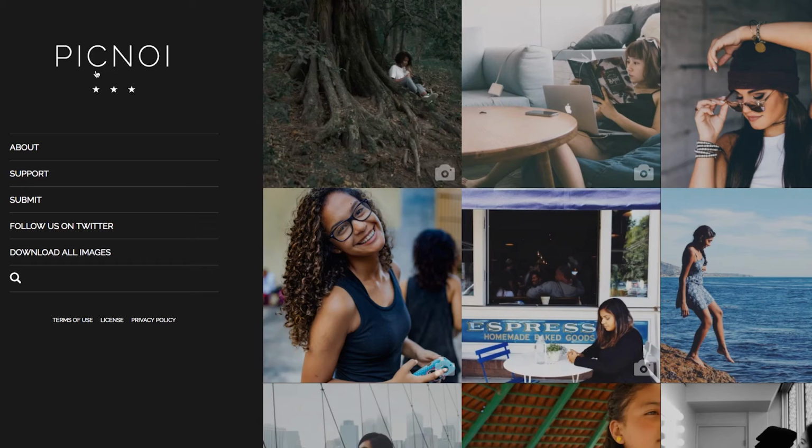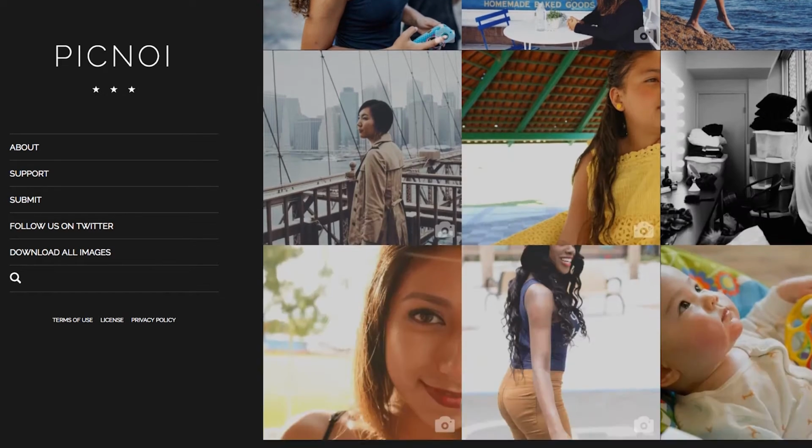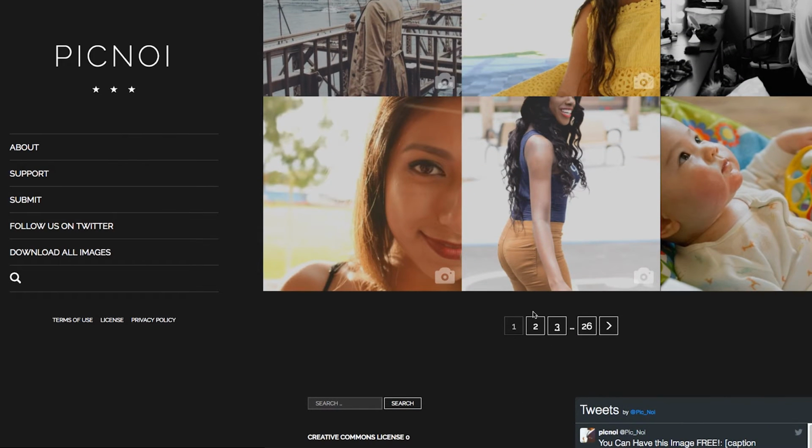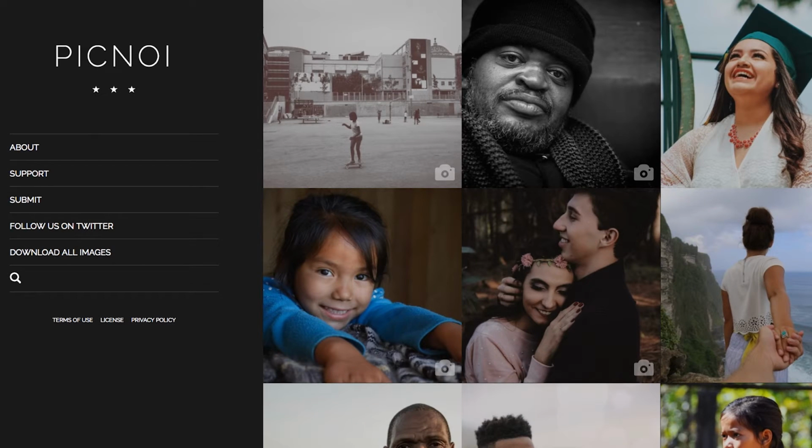And my second favorite site for free stock photos is Picnoy. Maybe you haven't heard of this, it's not quite as known as Unsplash, but essentially the mission is to bring more people of color into images. A lot of times there's not a lot of representation in our photos, and if you're looking for photos that represent you and your diverse neighborhood and your community, then go to Picnoy. You can also upload your own photos there, and they're all free to use. So go ahead and check out Picnoy.